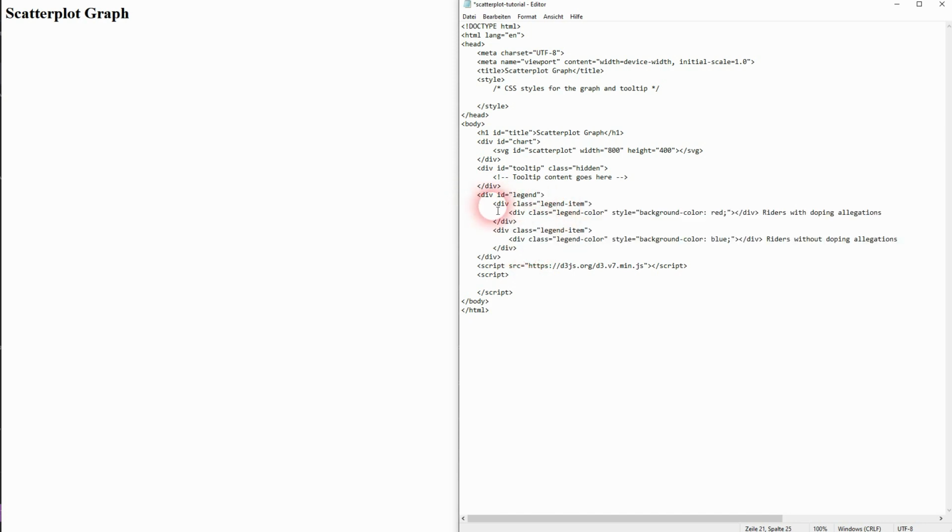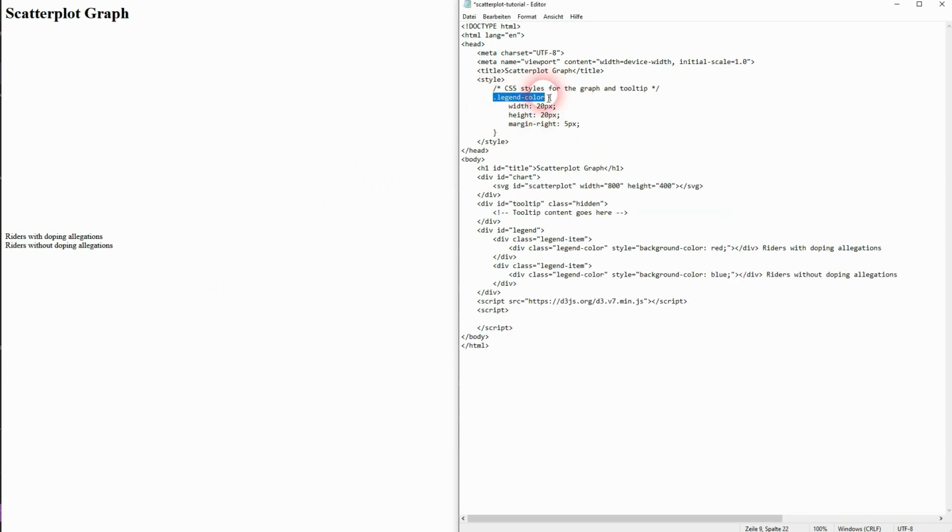And I've styled it here specifically so that we can see the two categories. Red is going to be riders with doping allegations and blue riders without. For now we haven't yet styled it, but the div containers, they exist to the left of the text. Let me simply add the styling in CSS right away. So I'll access .legend-color, our class selector, with height, margin, and the colors are given in the div container styles themselves. So we've got that covered.